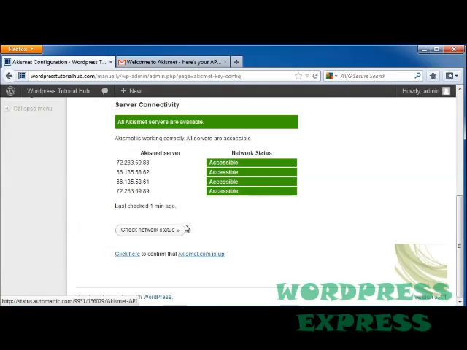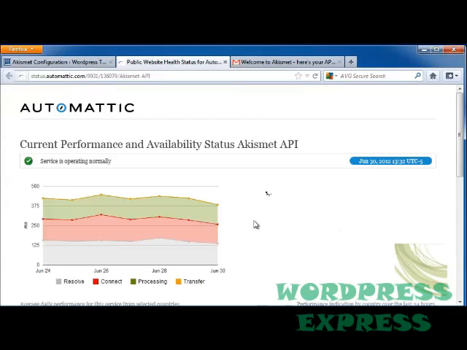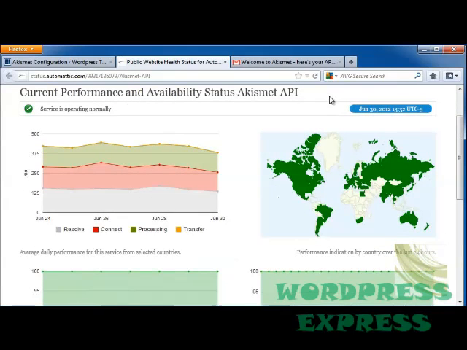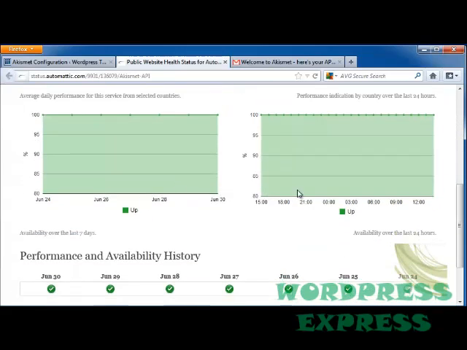Then you can click here to confirm that Akismet.com is working. So let's go ahead and hit click here and see what happens. And this shows us the performance and availability of Akismet API. We've got a few charts that show how it's working and how it's been working in the past few days, which countries use it most, etc.